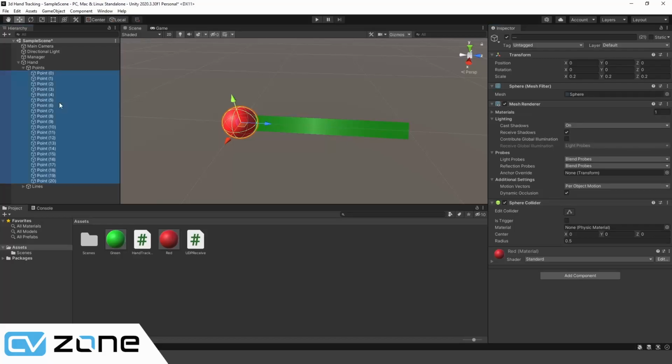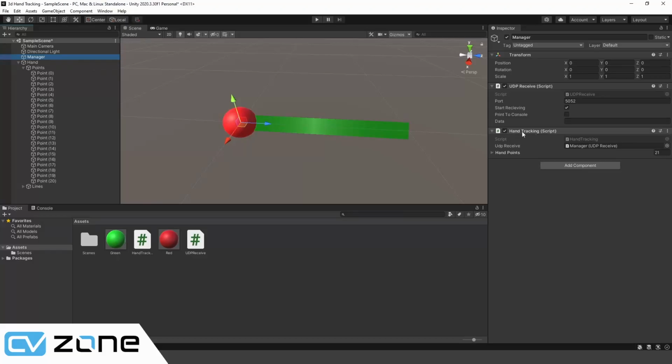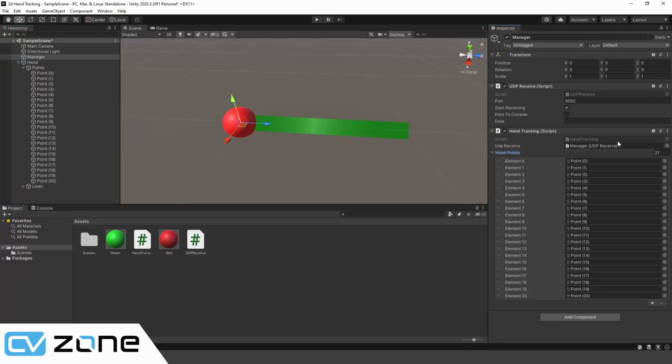Now what has happened is that in the manager, in the hand tracking script, we have the data and we have all the points. Now we just need to link them. So whatever X, Y, and Z values we are getting, we need to send it over here. Then whatever X and Y value we are getting, we need to send it here, and then so on. So this is the basic idea.